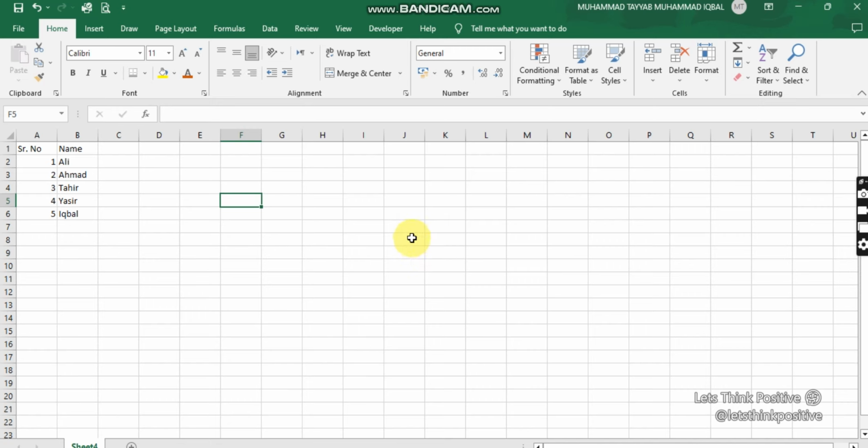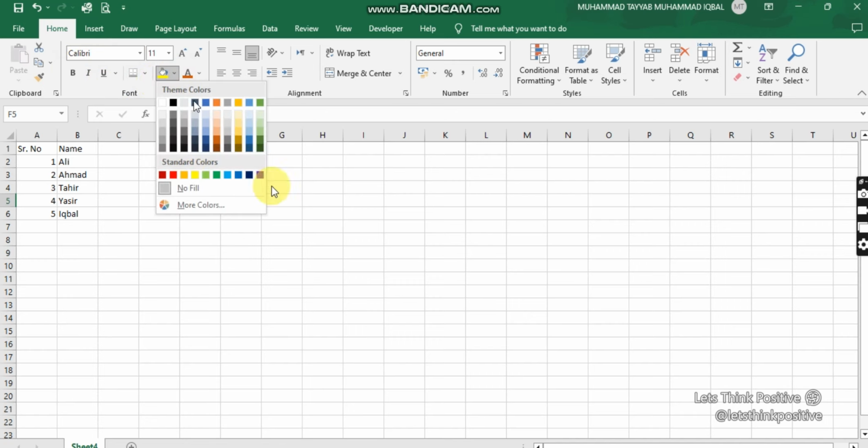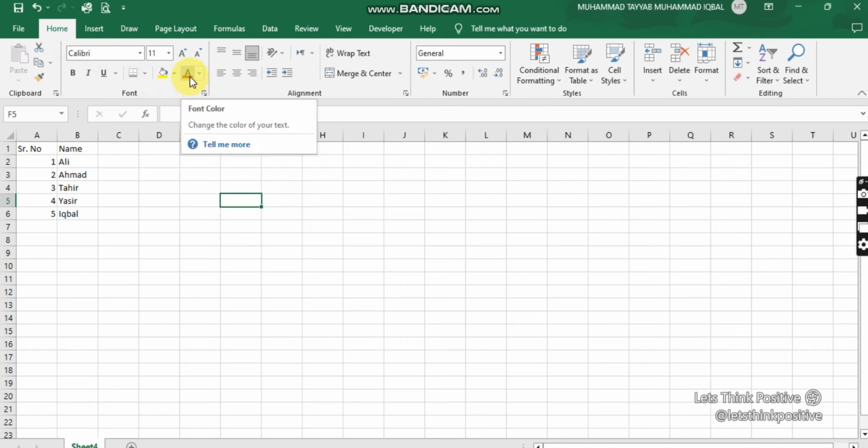This video is also the second part of the home tab that we were learning in the last video. So let's start it now. In our last video we learned up till this border filling and this font color. Now, in today's video, we will start from these alignment options. So let's learn first how it works.